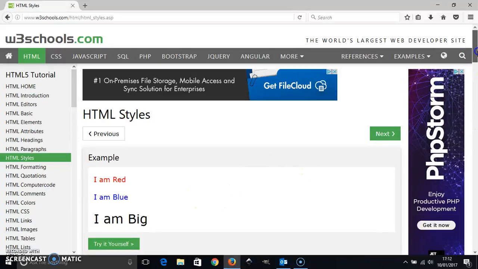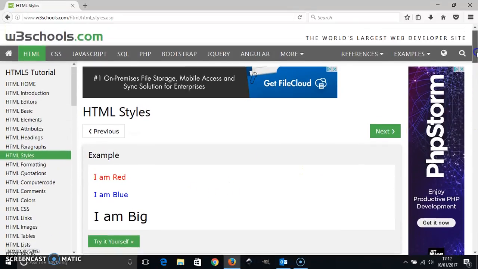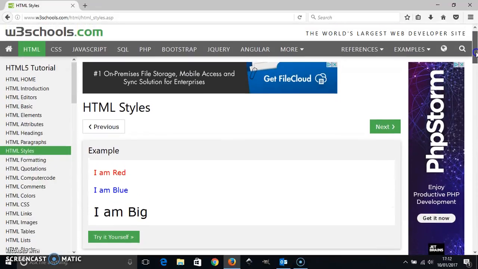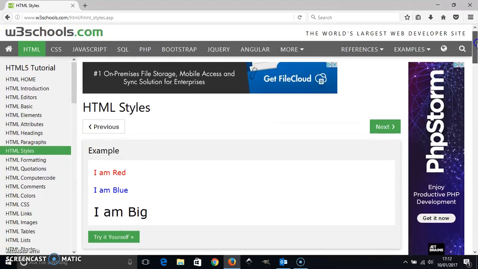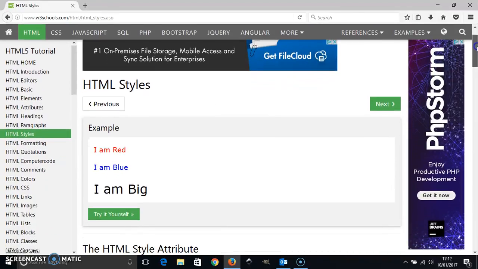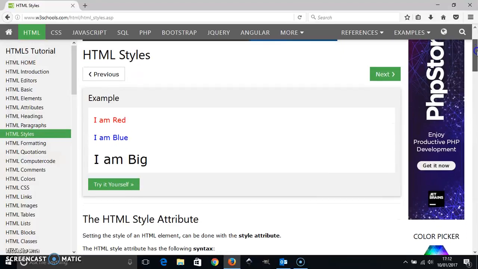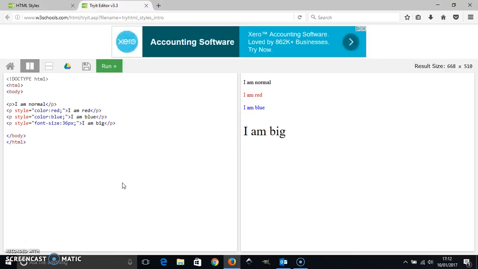Okay, so what we're going to be looking at is just basic styles within your HTML document, and then CSS style sheets. In the previous tutorial, we looked at how styles can be used, changing colours and changing properties, etc. And now href tags are used as well. So we're just going to start off with, I am red, I am blue, I am big, and just have a look at how the styles are encoded within the actual style sheet itself.